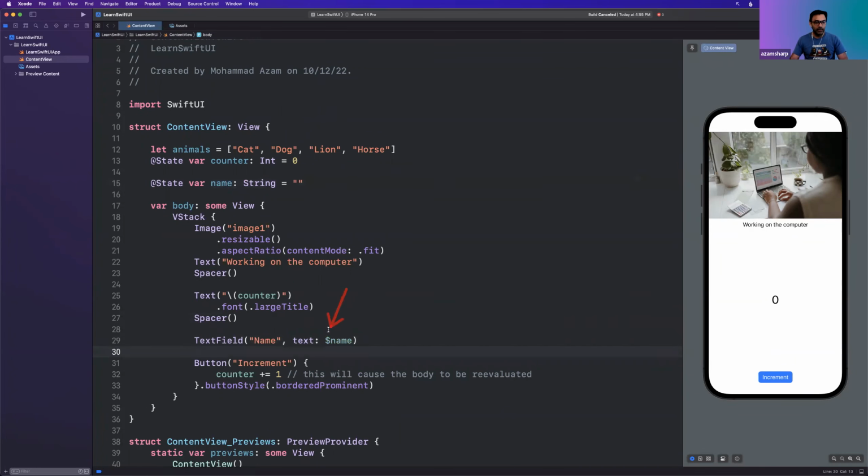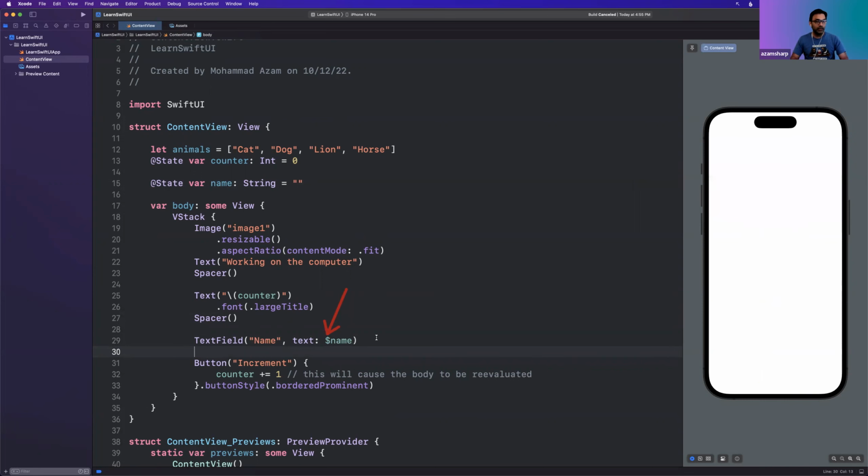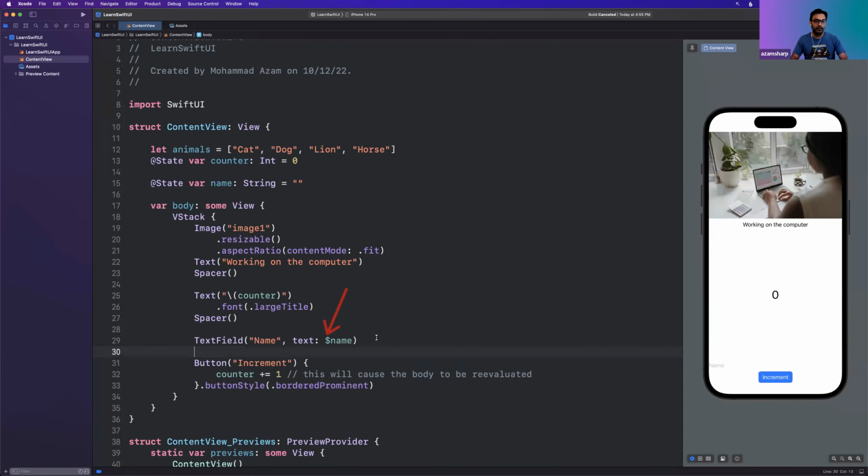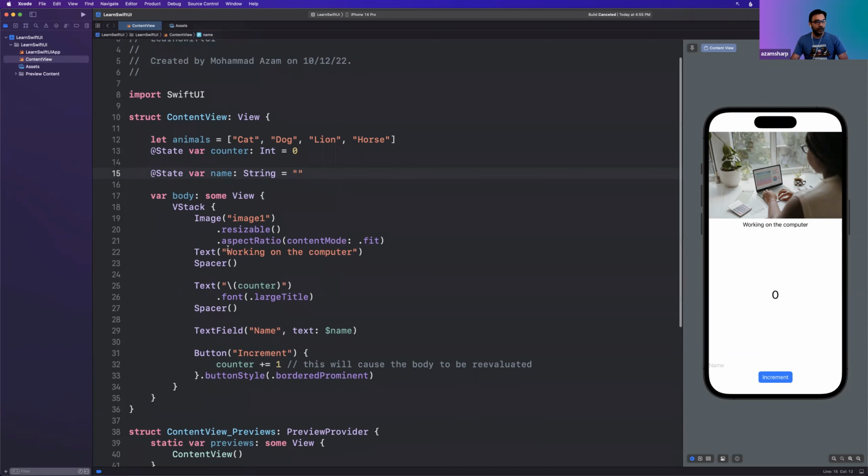So this $ sign syntax is a new thing in SwiftUI. Well, not a new thing in SwiftUI. It's been there since SwiftUI was released in 2019. So this means binding, which means that whenever you are writing something in the text field, that value that you write in the text field is going to go to the name variable. And it has to be marked with State, because that is going to give it the binding capabilities. All right. Now I can go ahead and put name over here.